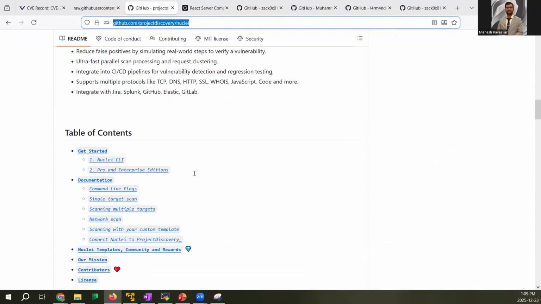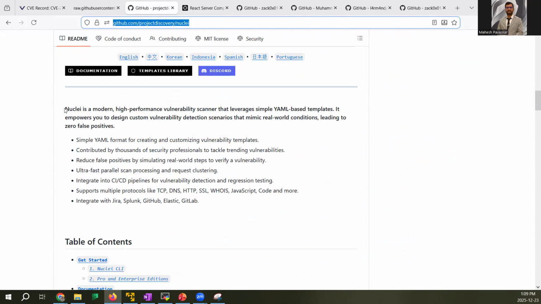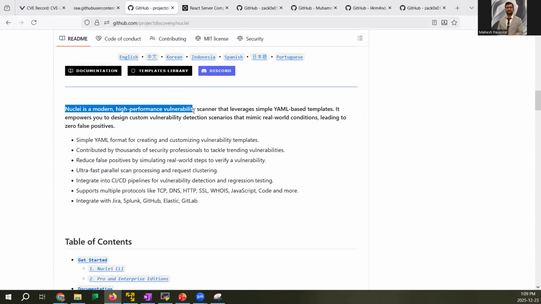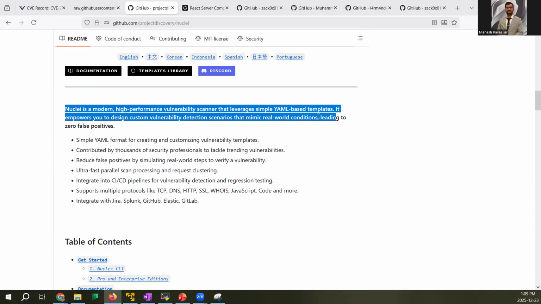So Nuclei is a modern high-performance vulnerability scanner that leverages simple YAML-based templates. It empowers you to design custom vulnerability detection scenarios that mimic real-world conditions, leading to zero false positives. So what you understood? Nuclei is the tool where we are providing YAML-based configuration.